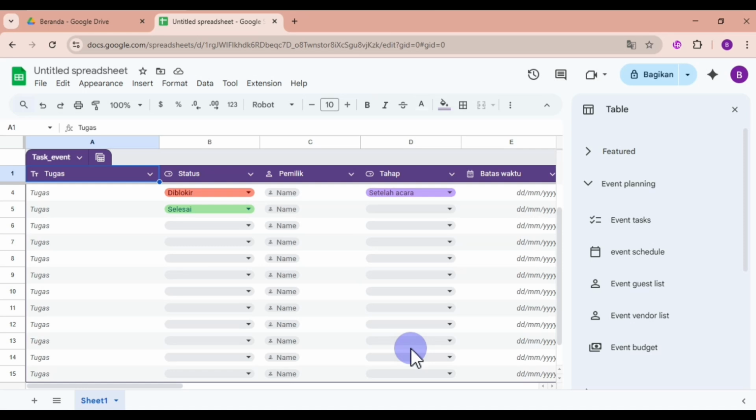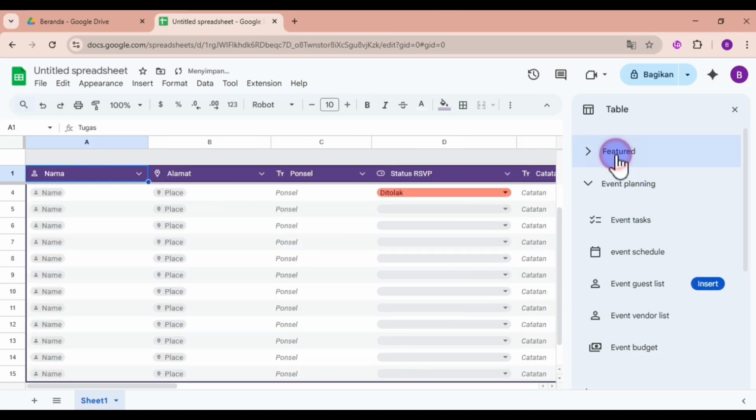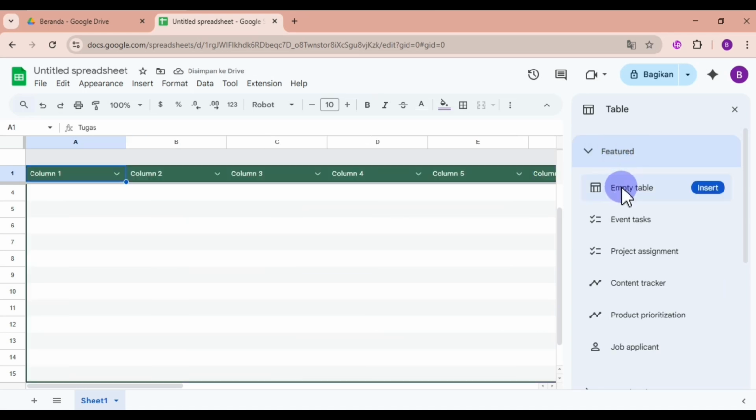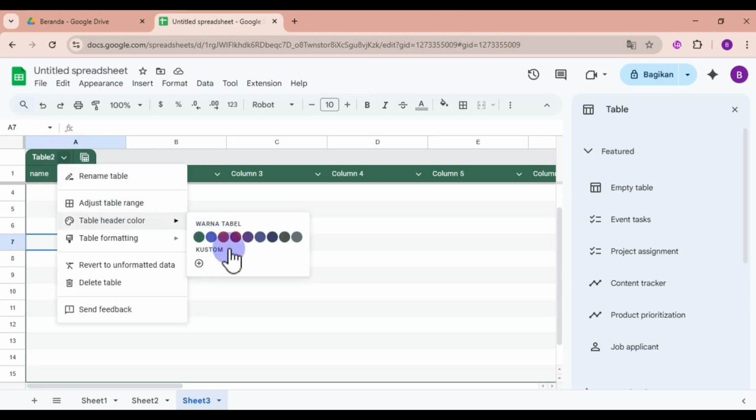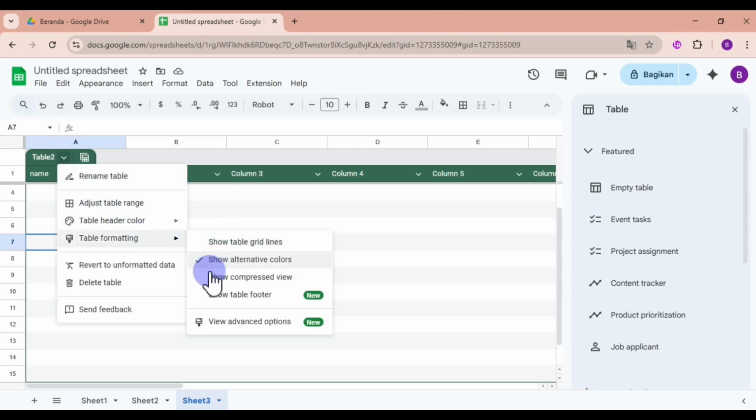You can also create your own custom table by just clicking on Feature, then choose Empty Table, like this. From here, you can customize it however you like: rename your columns and headers, like this, and format the cells, like choose the header color, or just the table format, and many more.